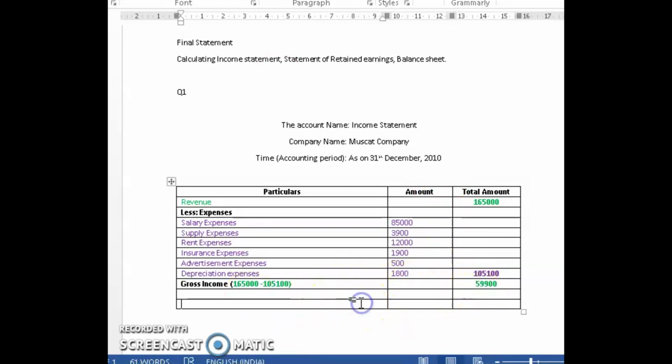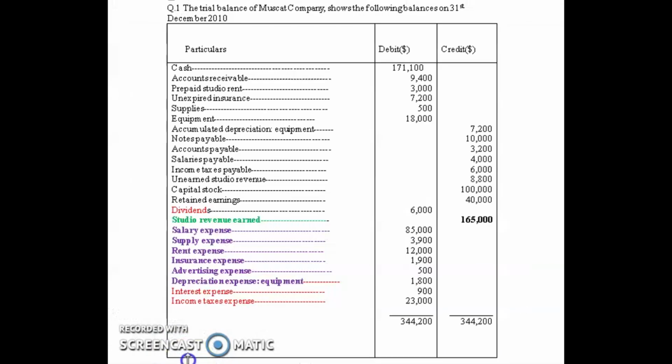Okay, don't forget. Now coming to another part, I told you not to write some details, which was this one: interest expenses, income, and dividend.